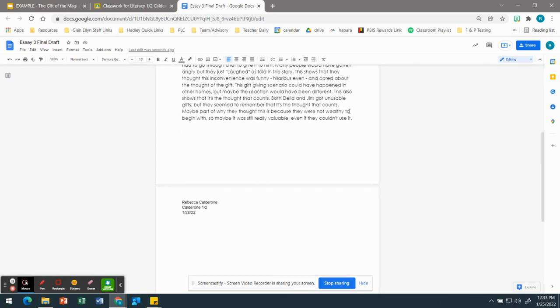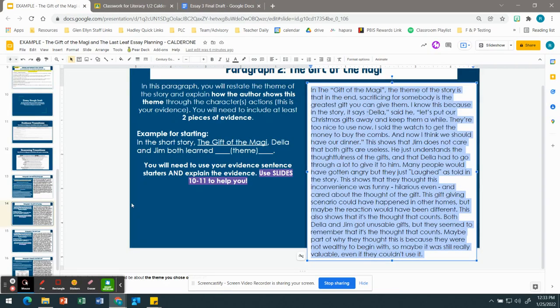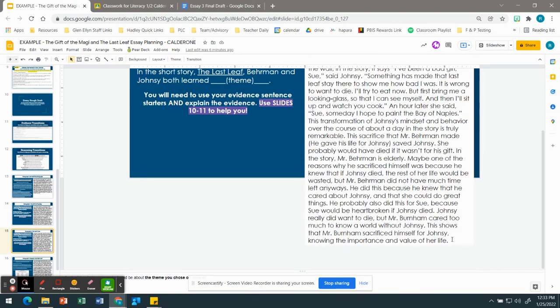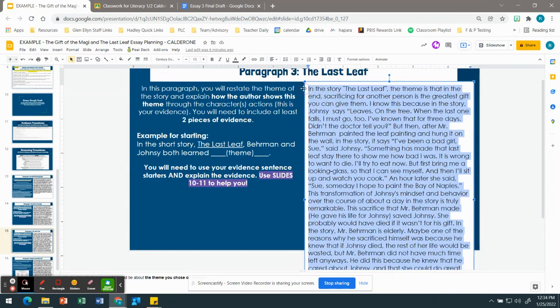I'm going to scroll to the last part of it, put my cursor, enter once, tab once. And now I'm going to go get my third paragraph. Again, make sure that you are copying and pasting all the text. You don't want to leave anything out.